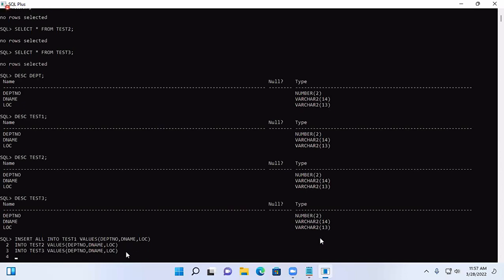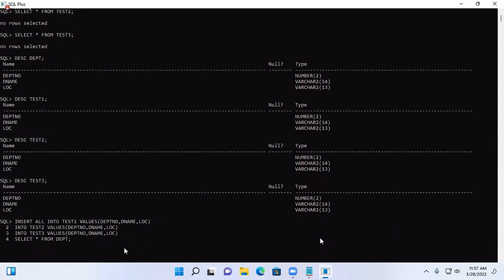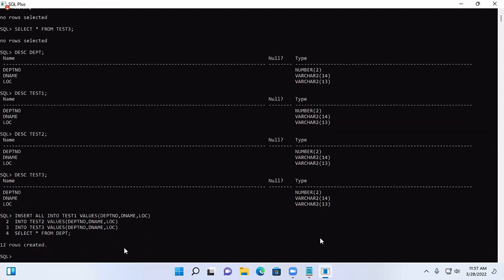So these are 3 tables. I wrote my 3 tables. However many tables you want to insert the same data into, that many table names you have to mention and write. And after that, where are you taking the data from? From DEPT. What is my DEPT table? DEPT is the already existing table. From there only we can take it, and 12 rows are created.